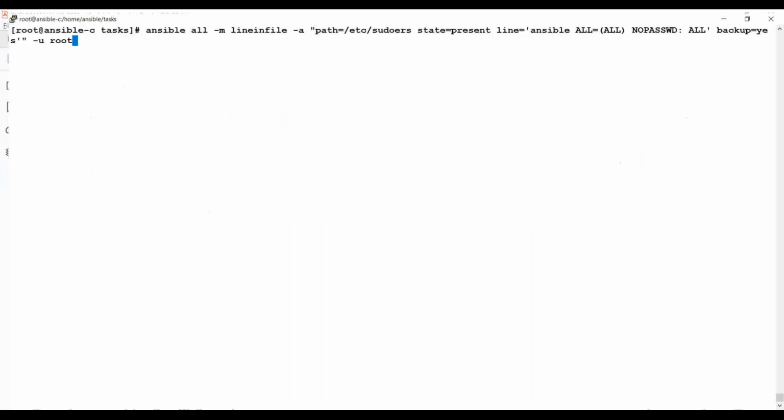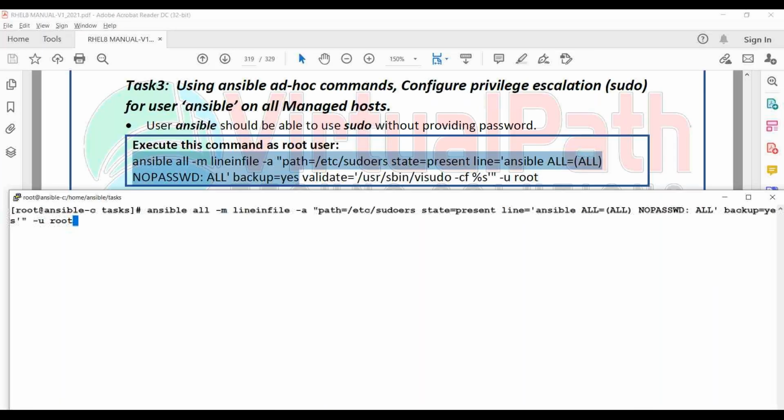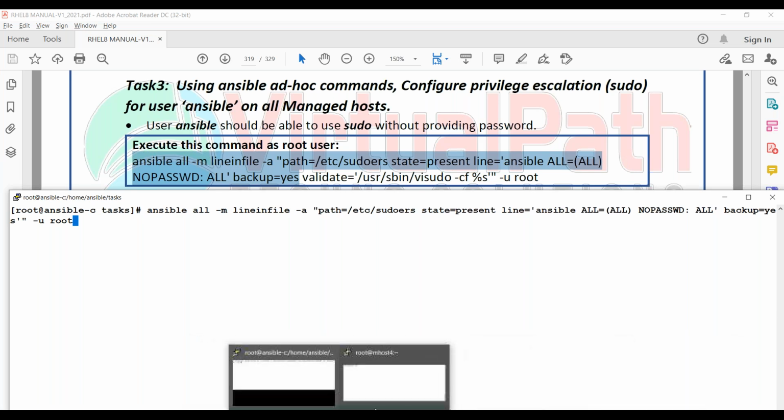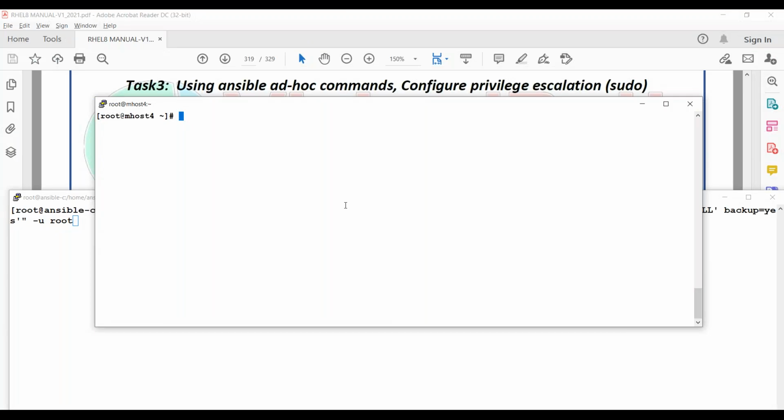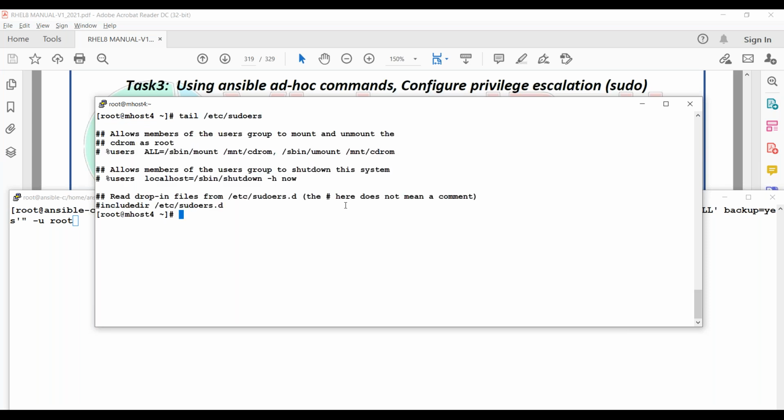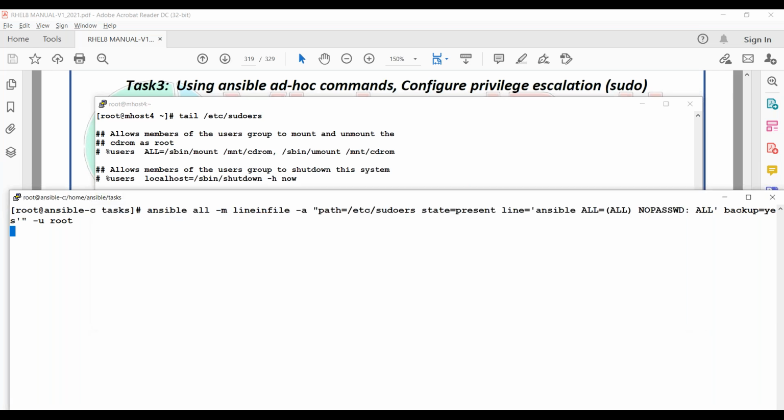So it is going to go to each node, and in each node it is going to add this line at the bottom. When you don't mention insertbefore or insertafter, it goes to the end of the file and makes this change. If you look at two things: in /etc there is a file available with only one name, sudoers. You'll find only one file there, /etc/sudoers. Next thing, go to tail /etc/sudoers. You'll not find any entry added so far. Let me hit enter.